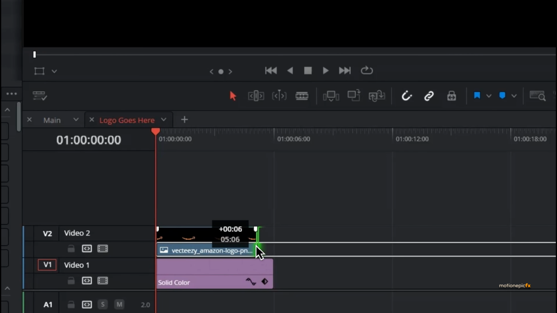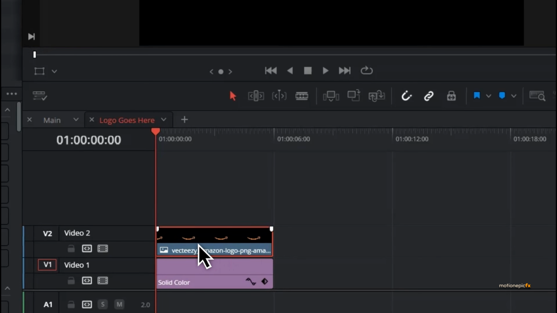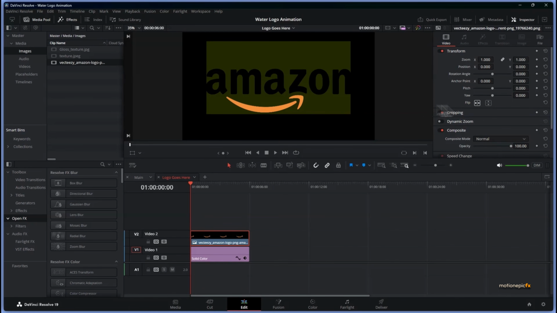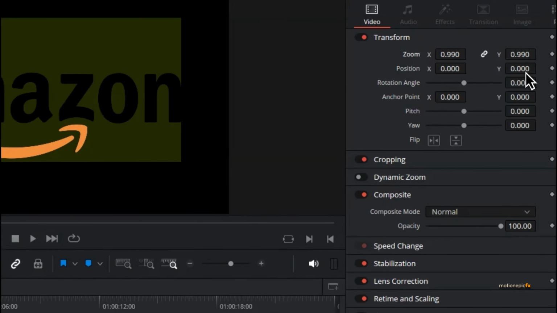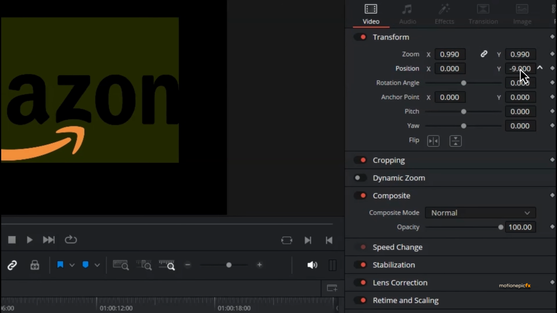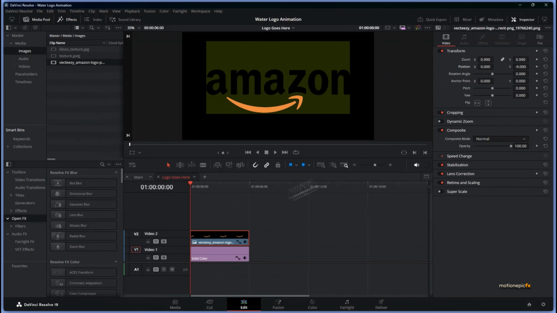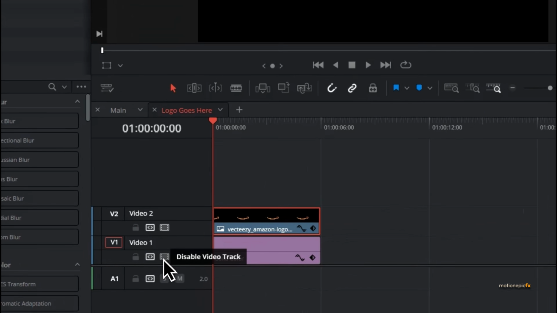Make sure it matches the length. And as you can see, this logo fits perfectly within this box. If it doesn't, you can use the inspector section over here. You can reduce the zoom amount and try and fit it inside this green box. And also make sure that the bottom edge of your logo is touching the bottom edge of the screen shape, right? So something like this. And then you want to make sure that you disable the video track over here.